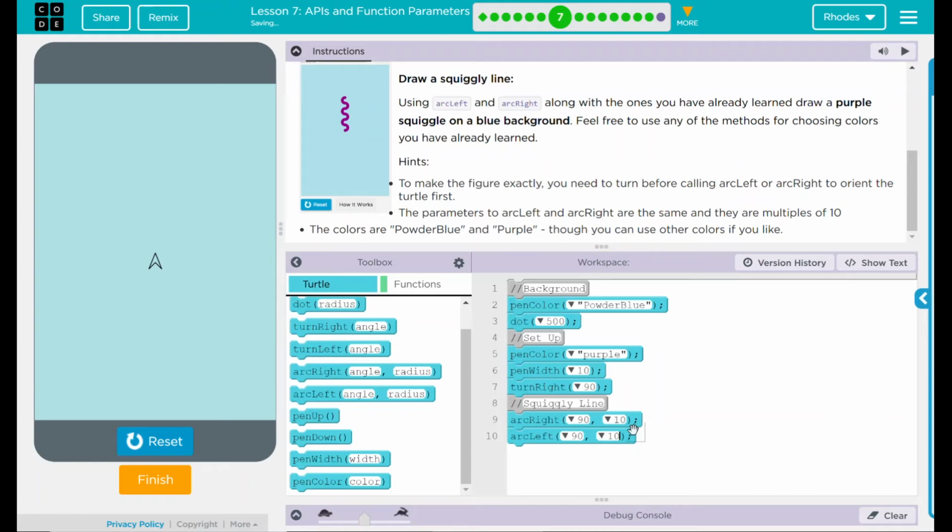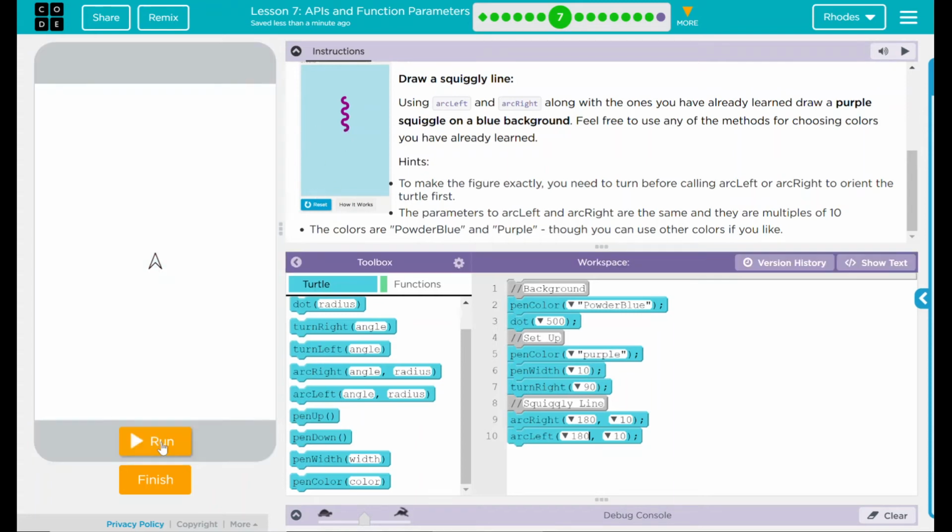Now a squiggly line has to alternate. So ultimately I want my angles to be different. So I want it to change between 180 each time, because a circle is 360, half is 180. Let's put 180 down here, 180 down here. At this point, when I hit reset and run, I should get my powder blue background. My pen color should change, and I should just get the first two little wiggles of my line. Let's see if that happens.